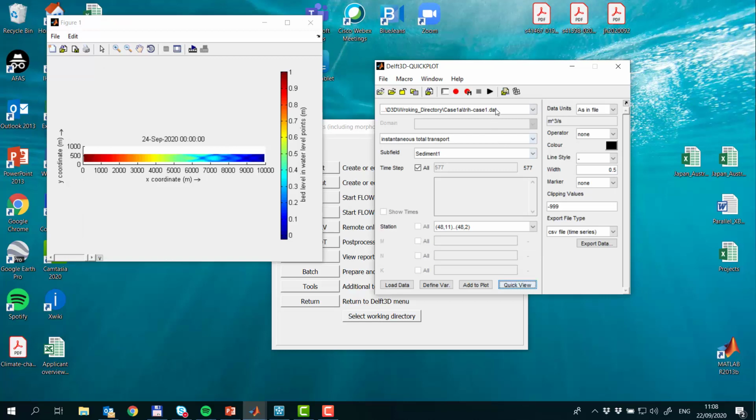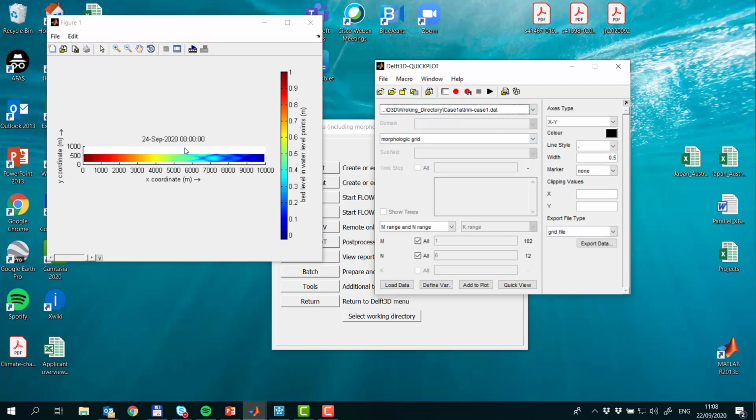But again, back to the map file, we can also see some more interesting things. We saw this. I want to attract your attention here. It says 24 of September 2020, and if I bring this to time step number 1, it is 22 of September 2020. So it is actually for 2 days hydrodynamically.